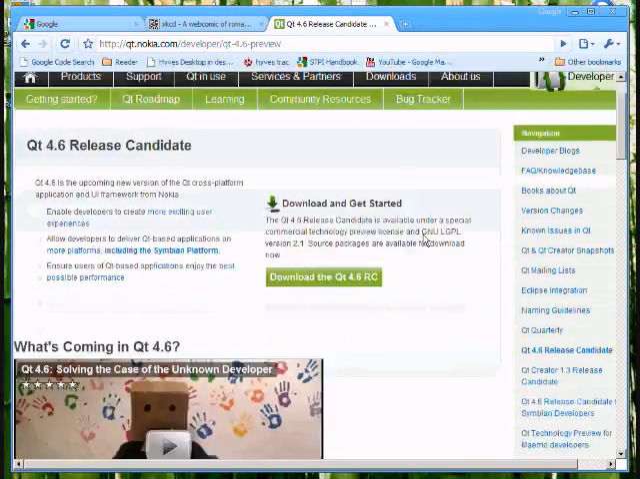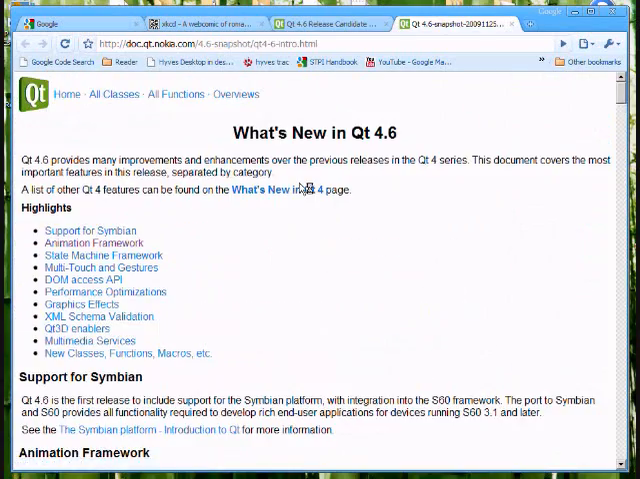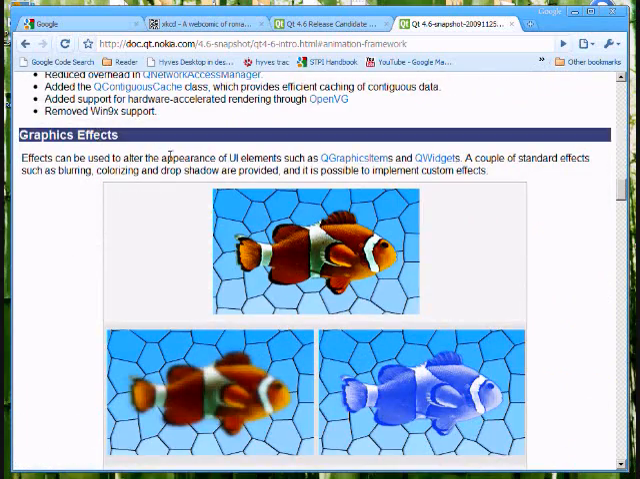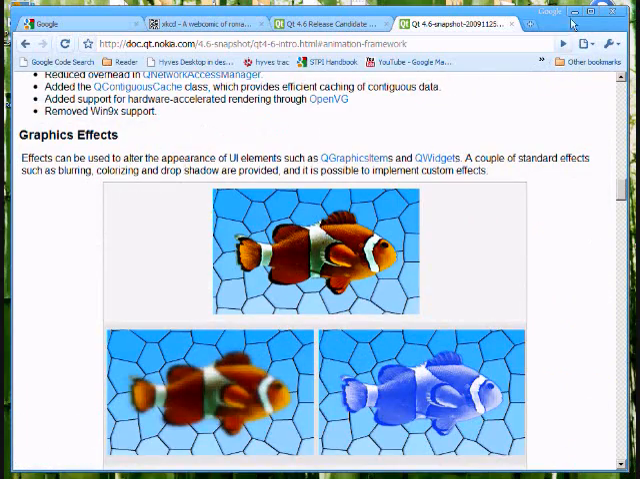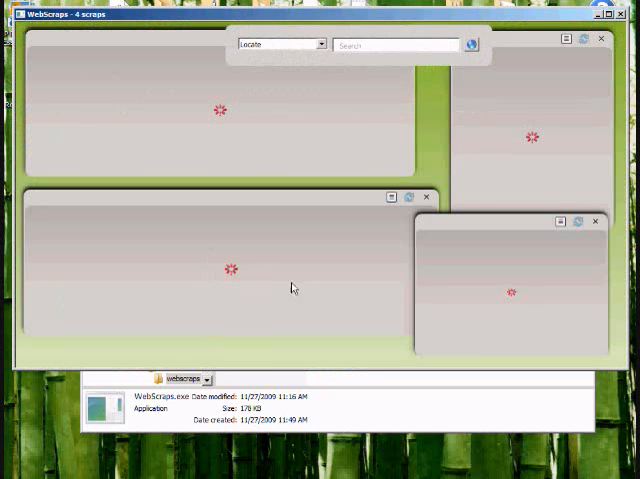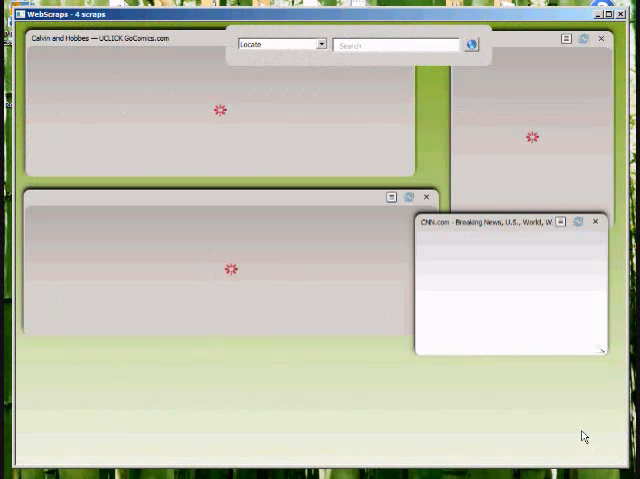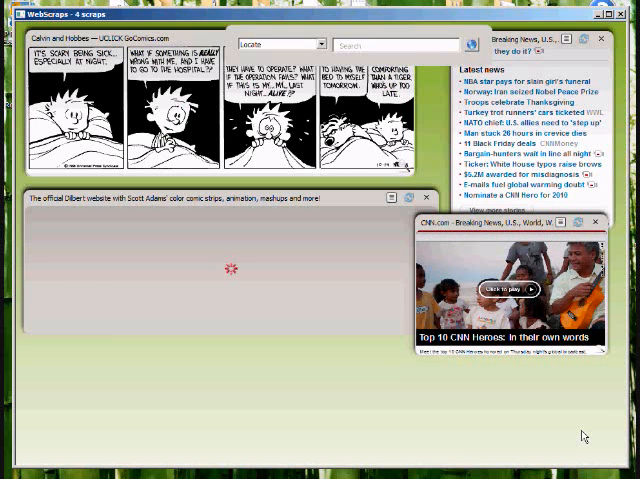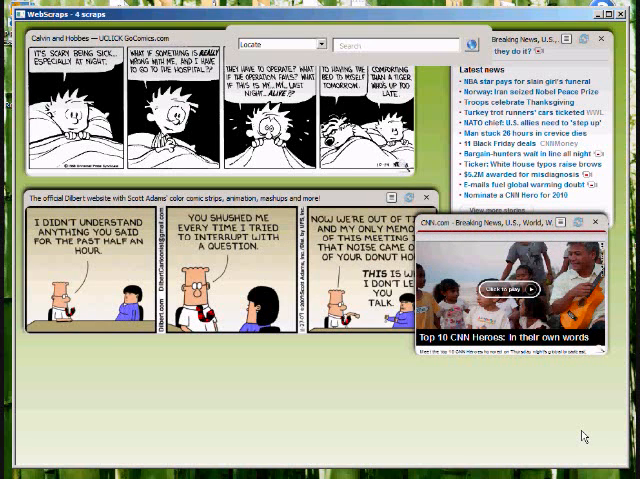Tiago and myself wrote a small demo to showcase some of the new features in Qt 4.6: animations, state machines, and graphics effects. The demo is called WebScraps, and it lets you create widget-like scraps from websites. For example, we now have a couple of comic strips and some news items.